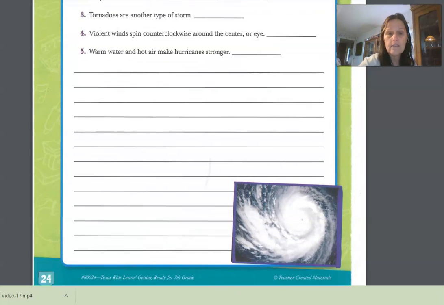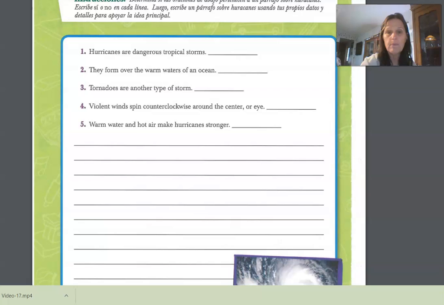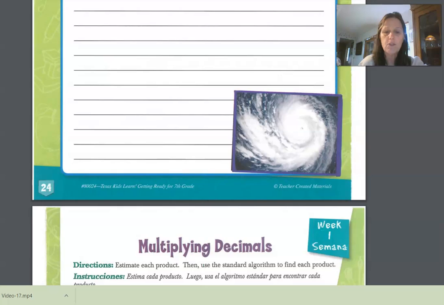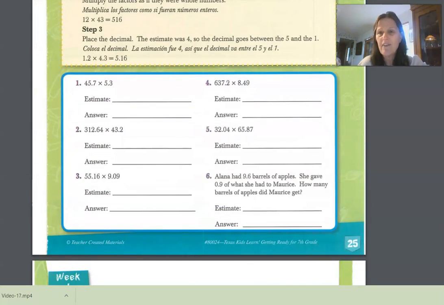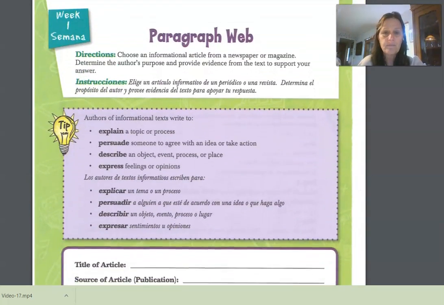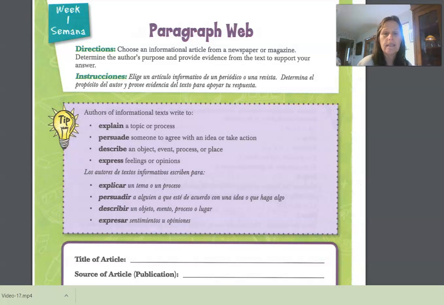So now look in this little space right here. You have some information here, but I want you to do a little more research. Jump out there on the web if you can. Find out about hurricanes, and then write a short little paragraph about it. How hard is that? Okay, that's page 24. Page 25 belongs to your math teacher. And then I want you to look at page 26.